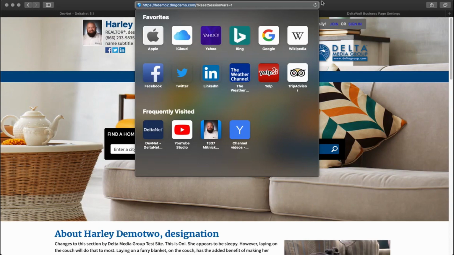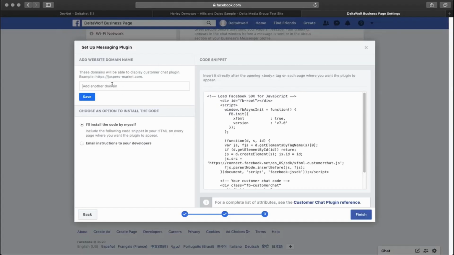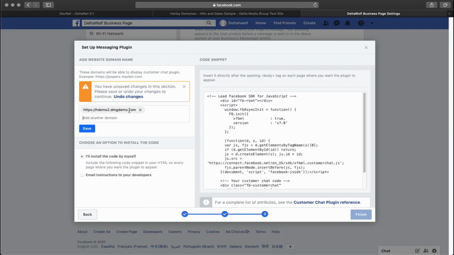And I'm going to copy that, and now we're going to go back into our Facebook settings and paste that in here. There we go. You can see it adds it to the list. And if you have multiple domains, you can put multiple domains in here also. And that just makes sure that the widget will show up on all of them.